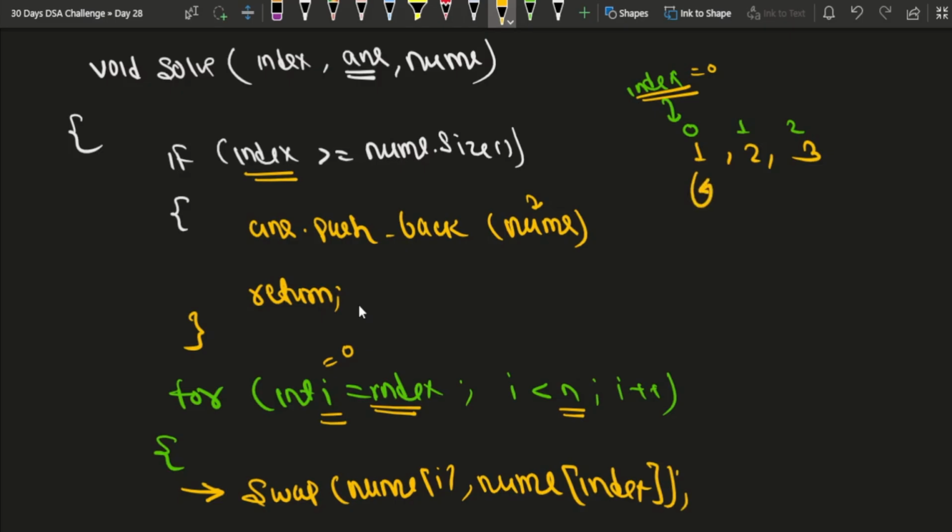Then after one iteration, the value of i will become 1, and my index is still pointing at 0. So now my i is pointing here at index number 1, and we will swap the elements which are present at index 0 and index 1. Simply, it means that we will swap this 1 and 2. Similarly, in the third operation, the value of i will be equal to 2, and the value of index is still equal to 0. So now we will swap the elements present at index number 0 and index number 2, or you can say that we will swap 1 and 3. So this is what we are going to do.